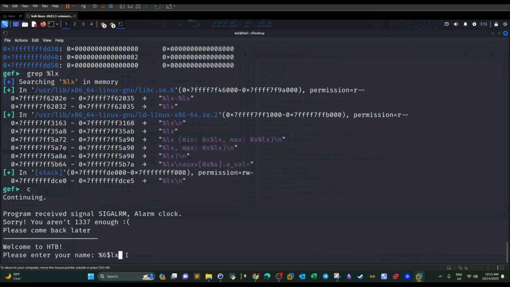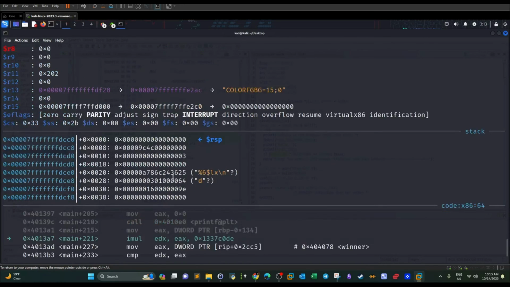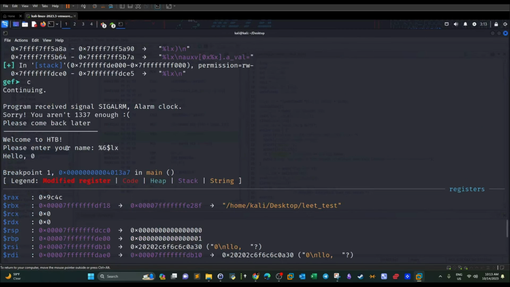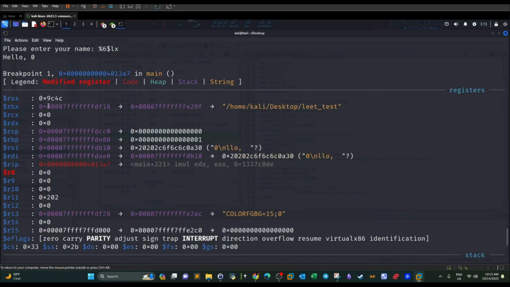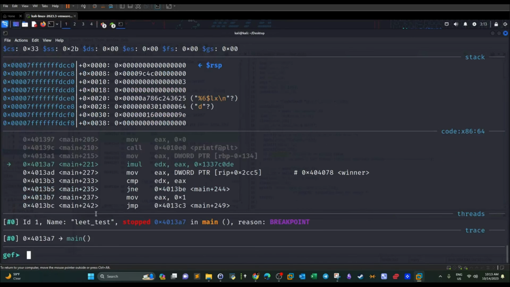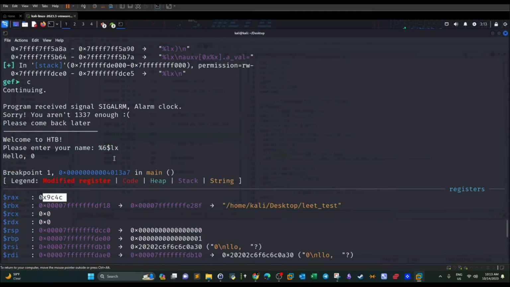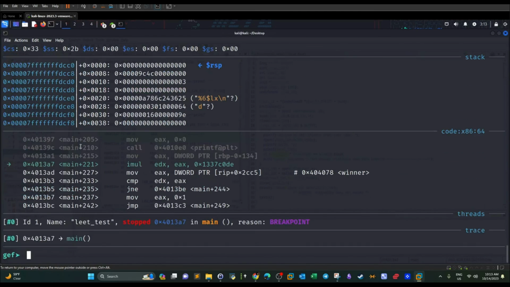So let's see here. So it is this address. Let's go back. Hello 0. Okay. So that's the content of RAX. And we have a breakpoint. But as you can see, it is not what we expected. It is 0. So let's try with 7.